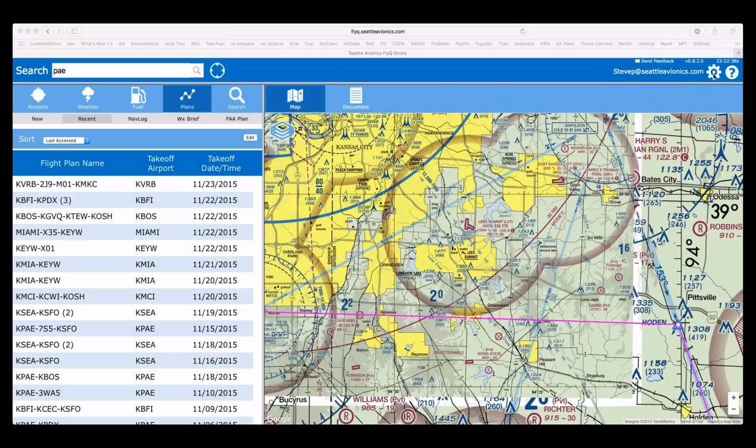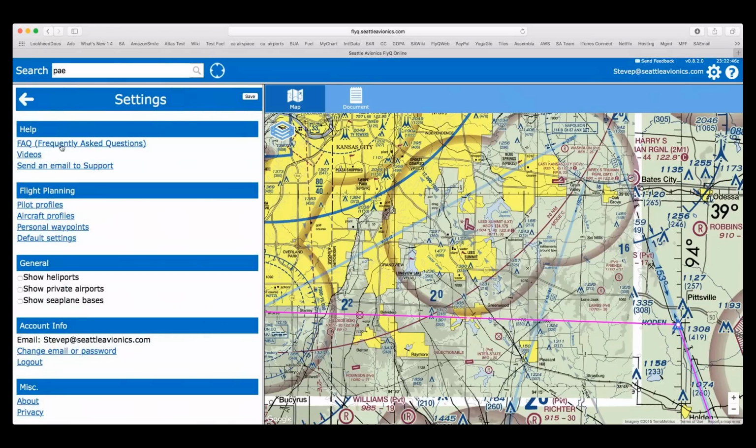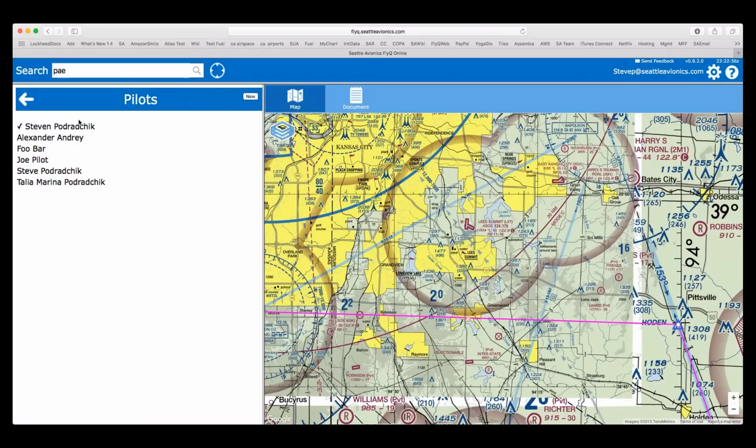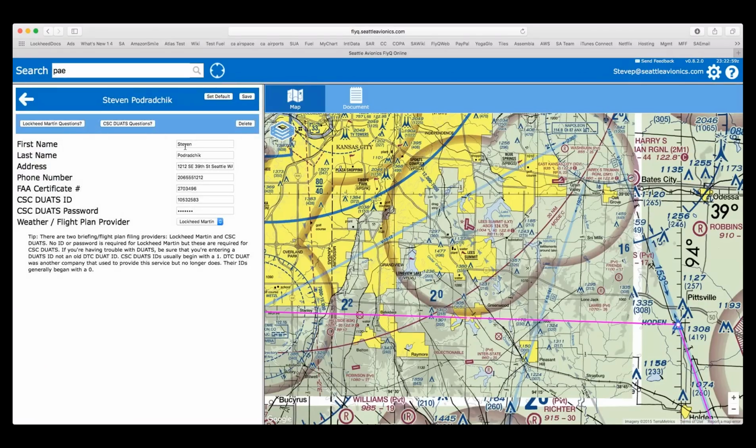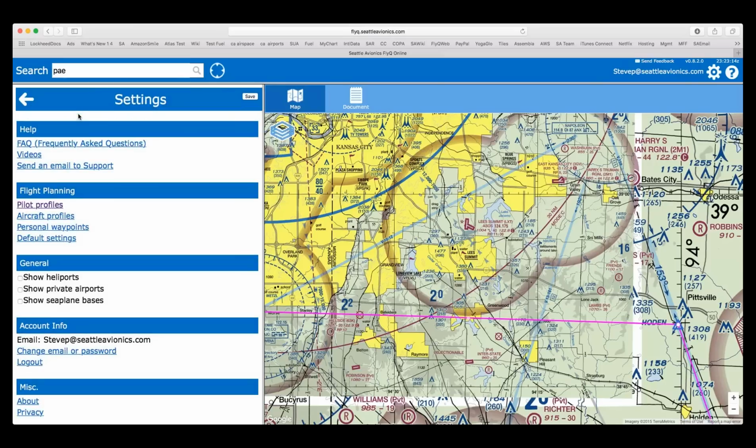Next to that is a gear button. Now you don't see the gear button if you're not logged in. These are your own personal settings. So when I click on that, first you have a number of help topics. These aren't filled in yet, but there's an FAQ and a video. You have everything about your pilot profiles and your aircraft profiles. So for example, if I click on my pilot profiles, I can take a look at information about me, address, DUAT information. I can change my DUAT provider and so on. If I need to set myself as a default, if I have multiple pilots, I can click the button to set default. And then when I'm done, I just hit the back button.